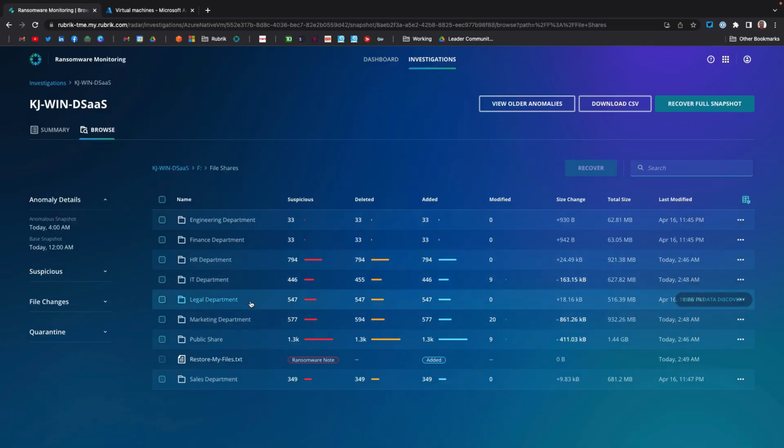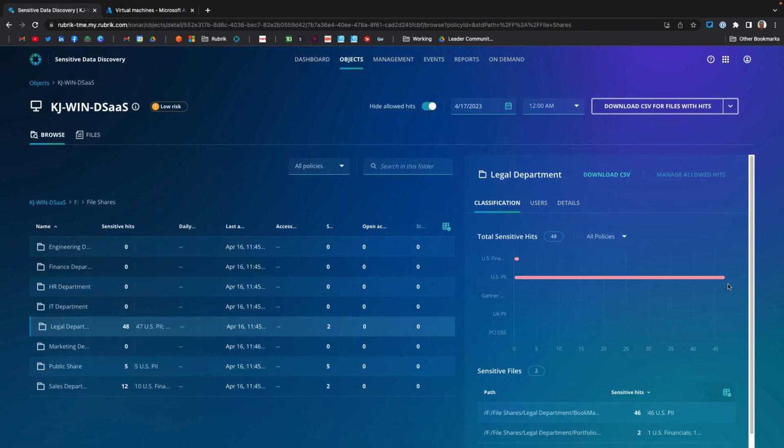Let's take this legal department folder here, for instance. For sure, there must have been some sensitive data within that folder. We can easily find this out by selecting View in Data Discovery. This brings us to our Sensitive Data Monitoring and Classification service. Here, we can see that a number of files within the Legal Department folder did indeed contain sensitive information. We can see that we have 48 total sensitive hits, with the majority of them being flagged as US PII. We can also see the actual individual file names hosting this sensitive data. In this case, it looks as if an Excel spreadsheet containing some personal identifiable information exists on this workload.